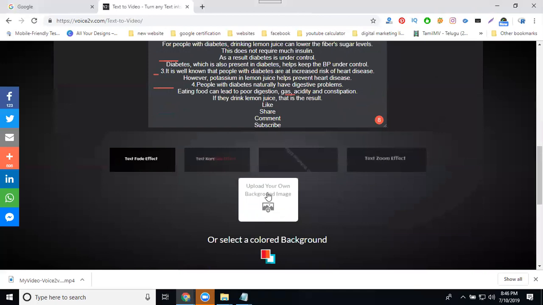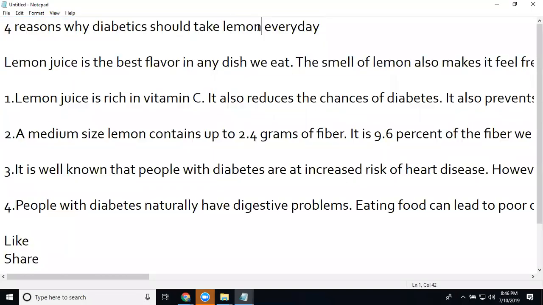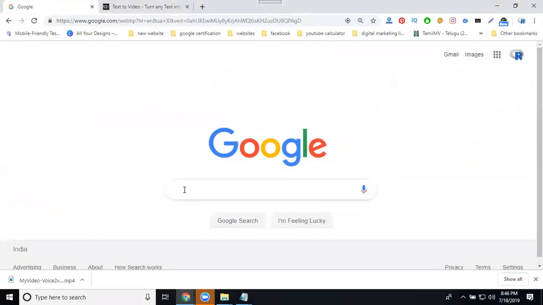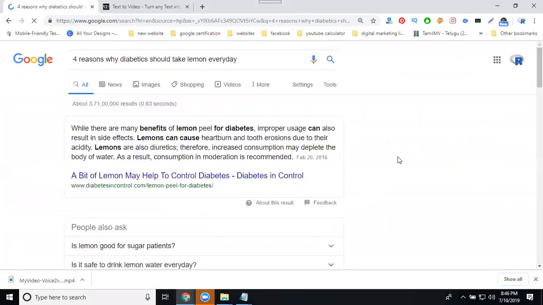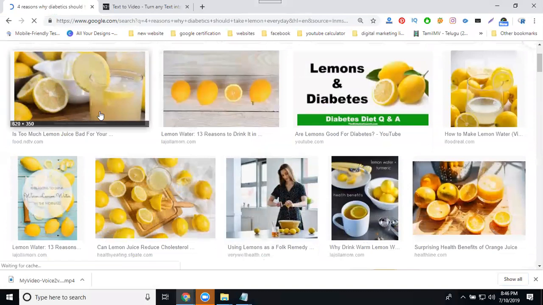Your background image. Set your background image. So I'll go by title. What are the images you can find by Google. Select by images. Okay, everything will be there.